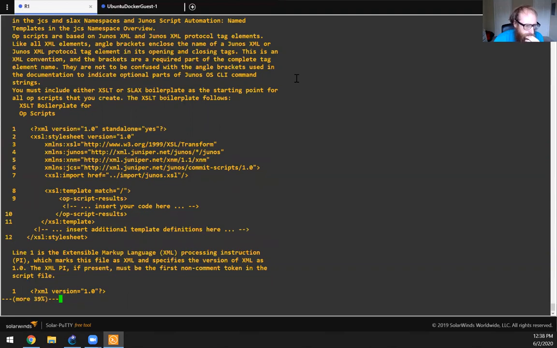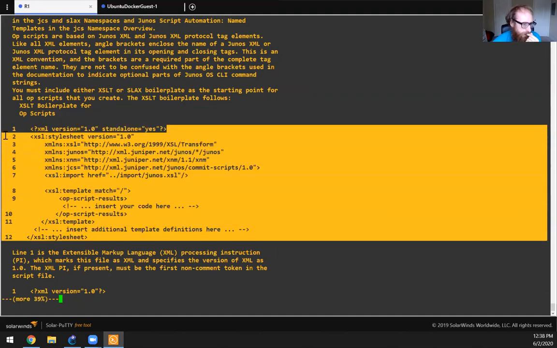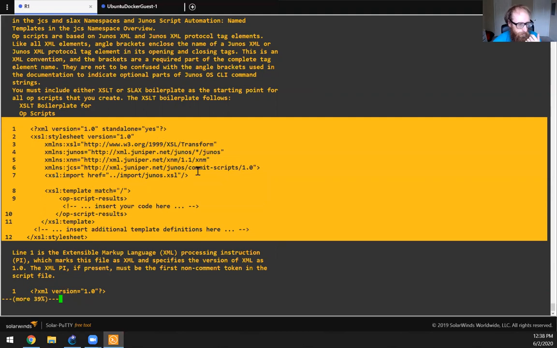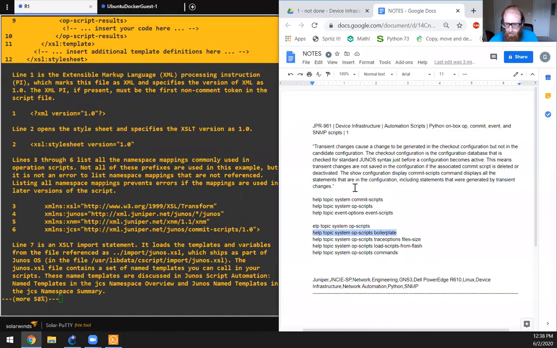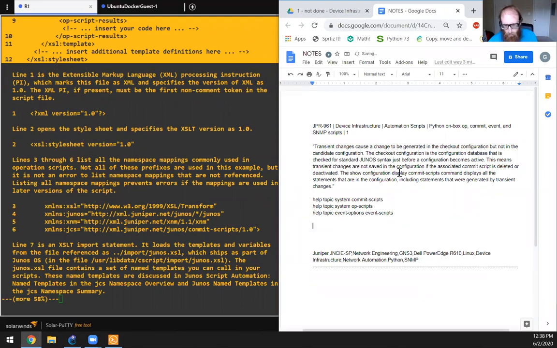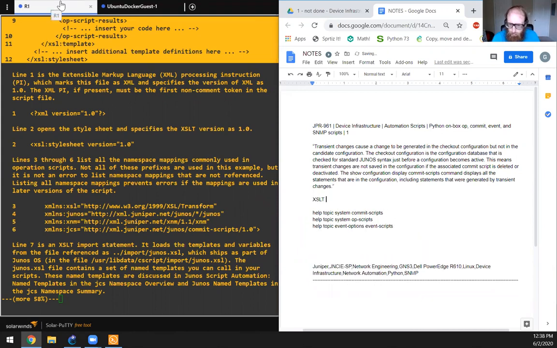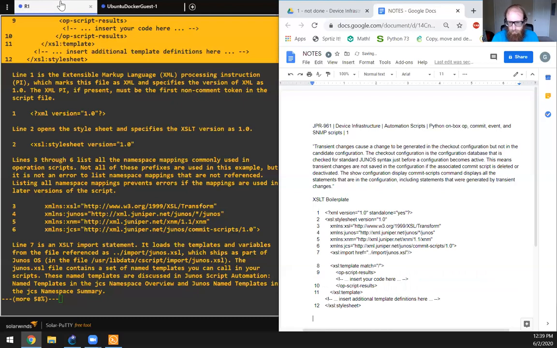So, okay, so this boilerplate is required for everything. So I'm going to add this to my notes because this is pretty important. I think they might give it for SLAX as well. Nope, I don't see it for SLAX. I only see it for XSLT, but let's add that in there. So XSLT boilerplate, we'll call it.